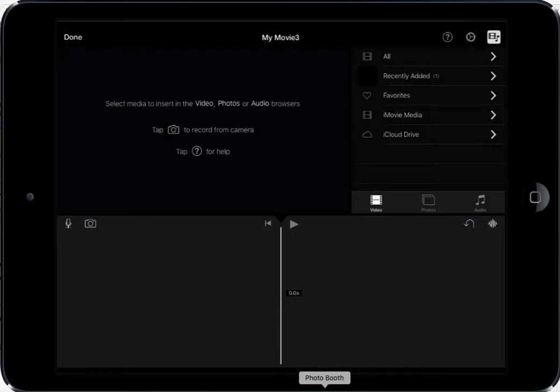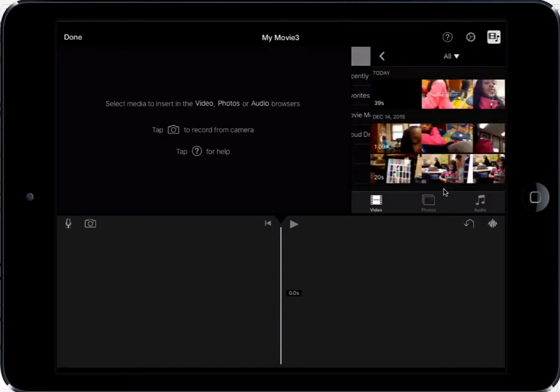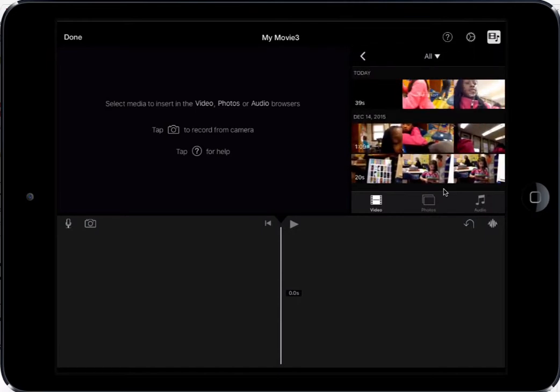Hello, this video is going to give a more in-depth tutorial of how to use iMovie for iPad when you're doing video editing. So again, I'll start by adding in some clips. I can add clips in the upper right hand corner. I can select whether to add videos, photos, or audio. So I'm just going to select all. I'm going to select some videos that are on the device.